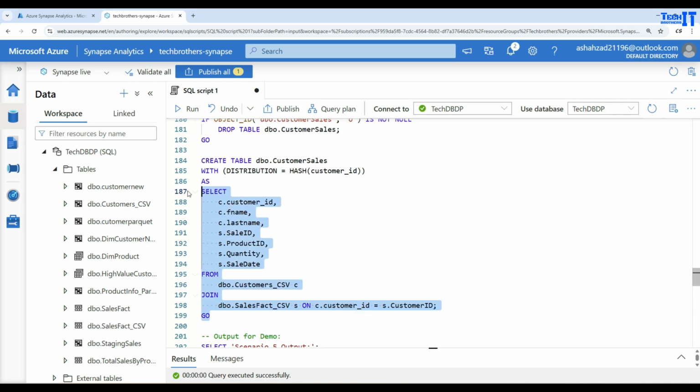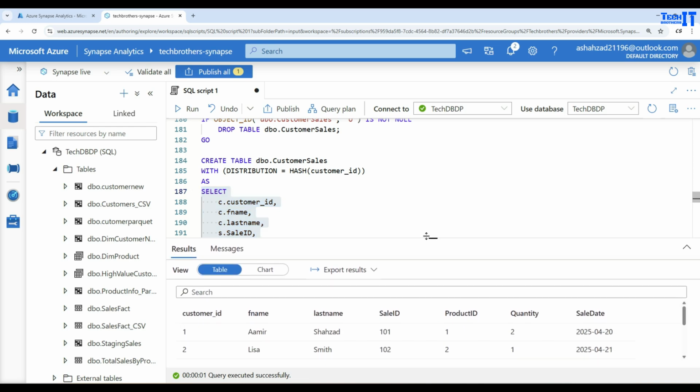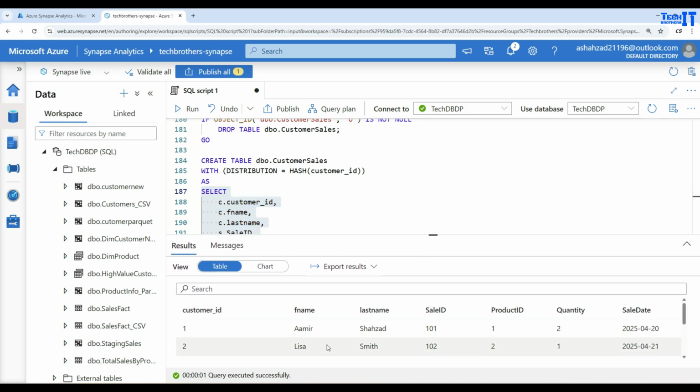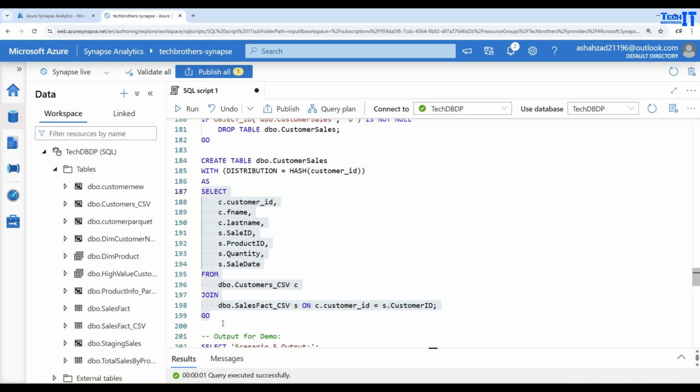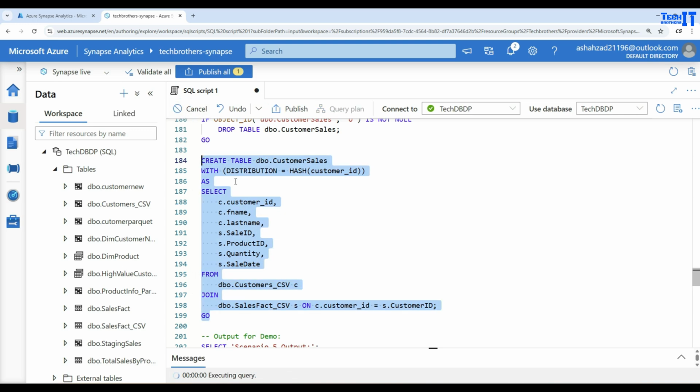If I run this query, I can take a look at the data first, and then we can simply run the whole thing together to insert the data. You can see that we have customer ID, first name, last name, sales and everything. That's great, and we can simply select everything as is. So create table dbo customer sales with our distribution as, and then we can execute.